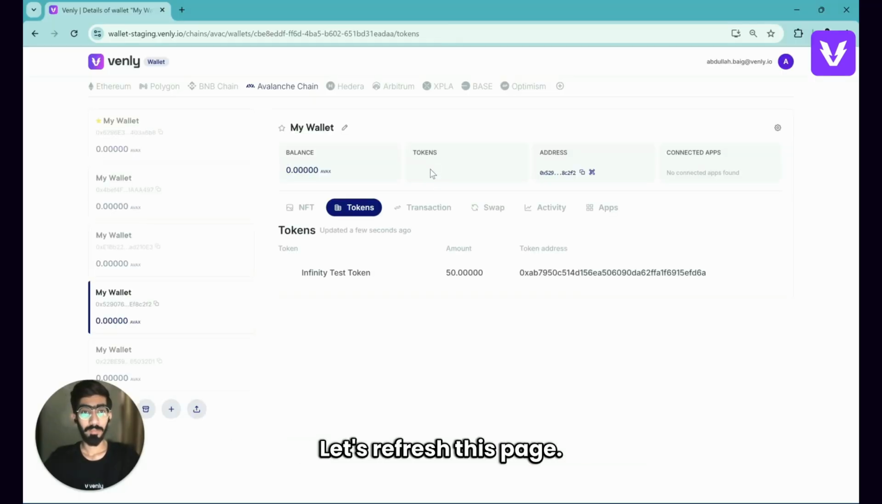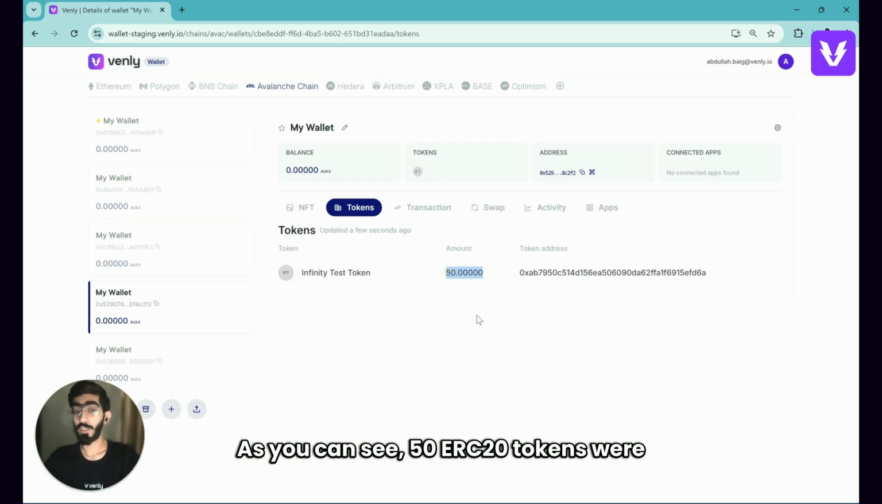Let's refresh this page. As you can see, 50 ERC-20 tokens were successfully minted and sent to my wallet.